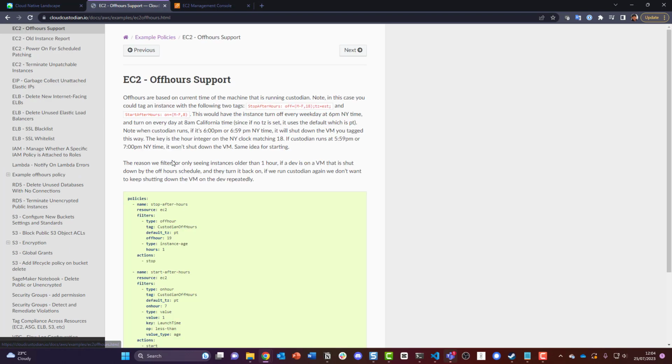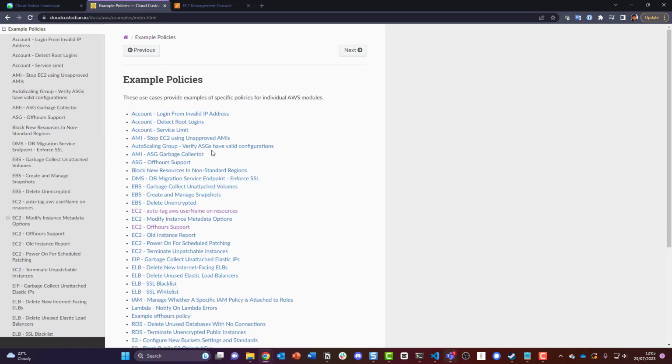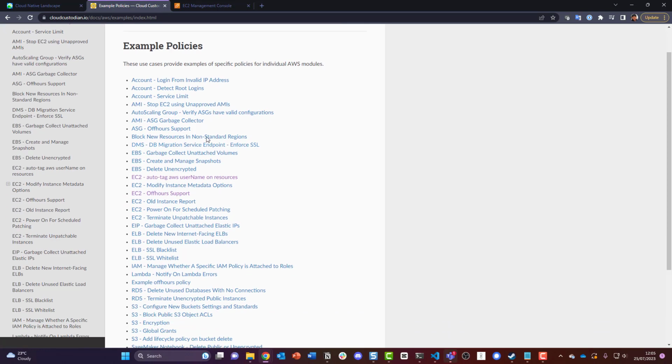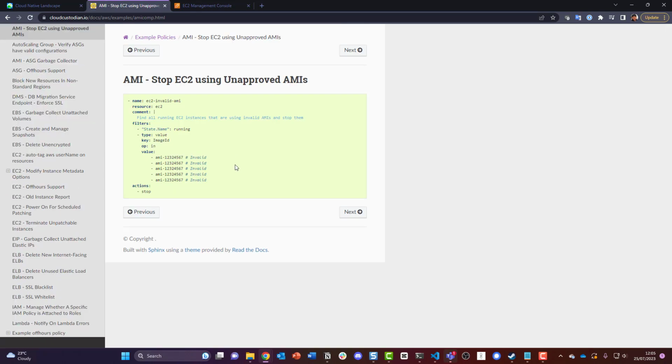FinOps is massive right now as well. So off hours, making sure that we're not running workloads that don't need to be running. Let's be a little bit more prudent on how we control that. So there's a lot of examples in there that you can run against your machines. So with that, let's go back to the second demo.